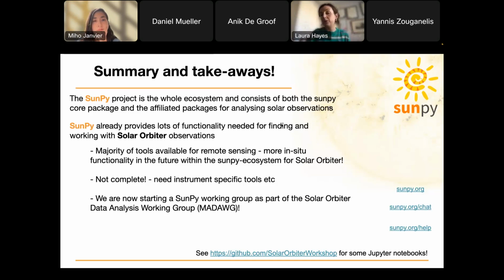There might not be the tools yet available to do everything you might need to do. And of course, the majority of the tools so far are really focused on remote sensing, and that's just with the legacy of SunPy being more of a remote sensing package. But we would love to see more in situ functionality available in the future, maybe within an affiliated package for Solar Orbiter specific instruments. Of course, as I mentioned, it's not complete. You can't do everything yet, but we are really getting there, and we would love your help to work together to have more tools available. And we're now starting a working group as part of the Mad Dog to assess and coordinate efforts going on with writing tools for Solar Orbiter within the Python ecosystem.